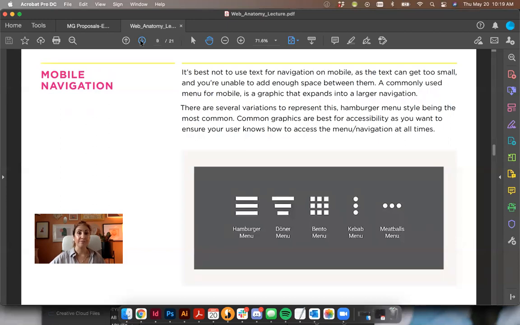Mobile navigation. It's best not to use text for navigation on mobile. Imagine your actual desktop, where you have your navigation going, with words all the way across the top. On mobile, text can get too small and you're unable to add enough space between items. A commonly used menu for mobile is a graphic that expands into a larger navigation, as we discussed earlier.